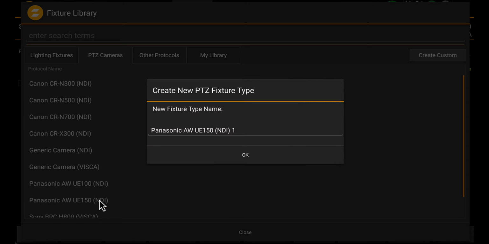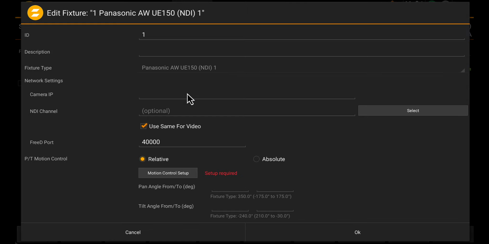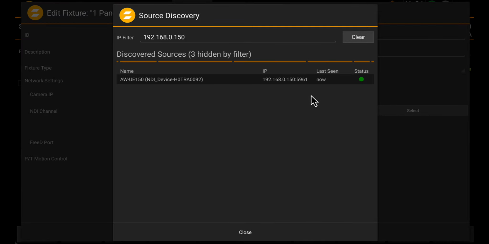Once your camera is patched into the show, the next step is setting up its fixture. This happens in the Edit Fixture window, where you'll assign the camera's IP address, select the NDI source, and configure the control setting. If you're using a factory-tested model like the Panasonic AW-EU150, many of the core parameters, including pan and tilt ranges, are already pre-configured in the fixture type. But the IP address is assigned at the fixture level, not the type. This lets you use multiple cameras of the same model, each with its own unique connection. If your camera supports NDI, press Select next to the NDI channel field.